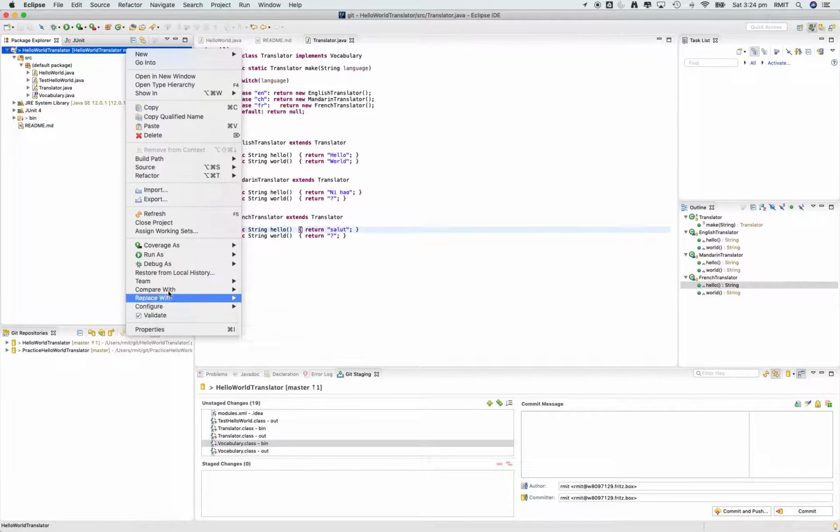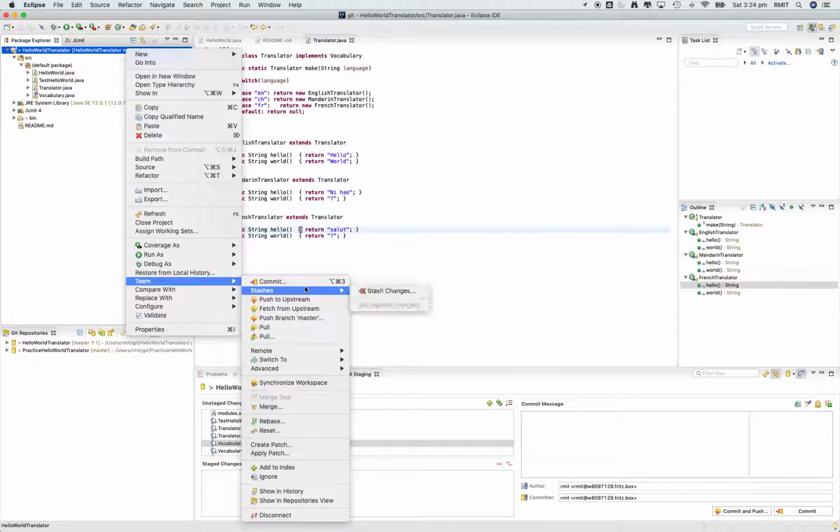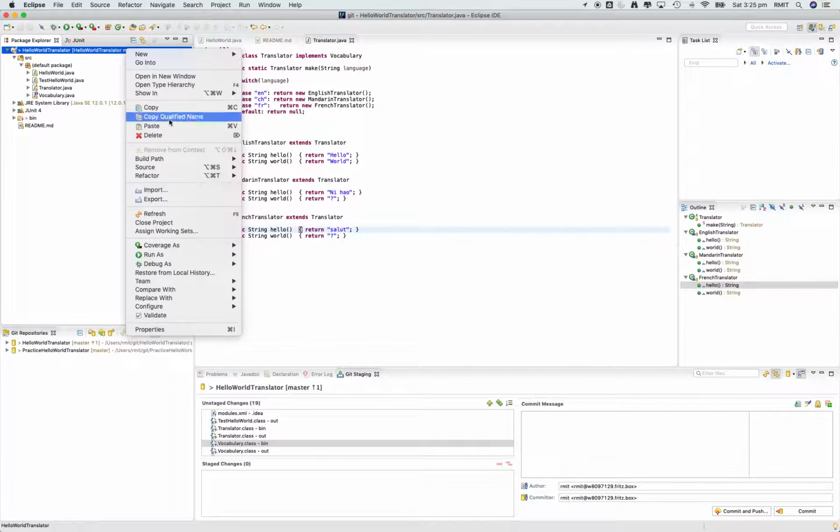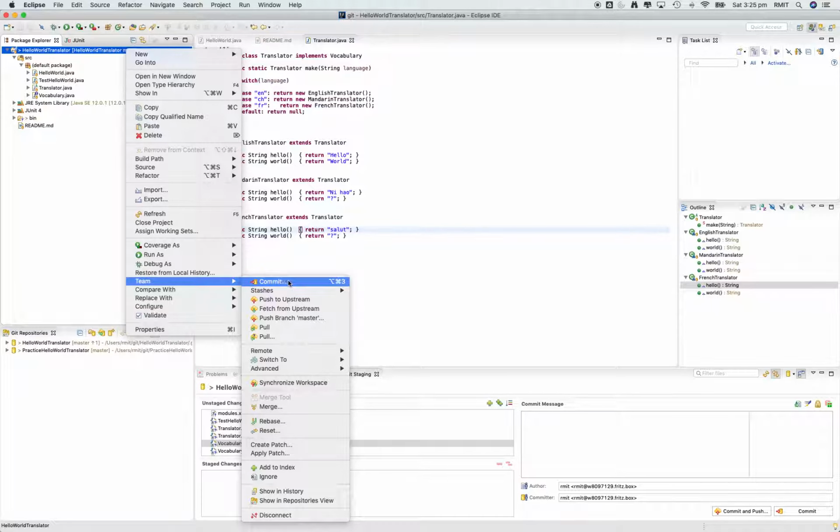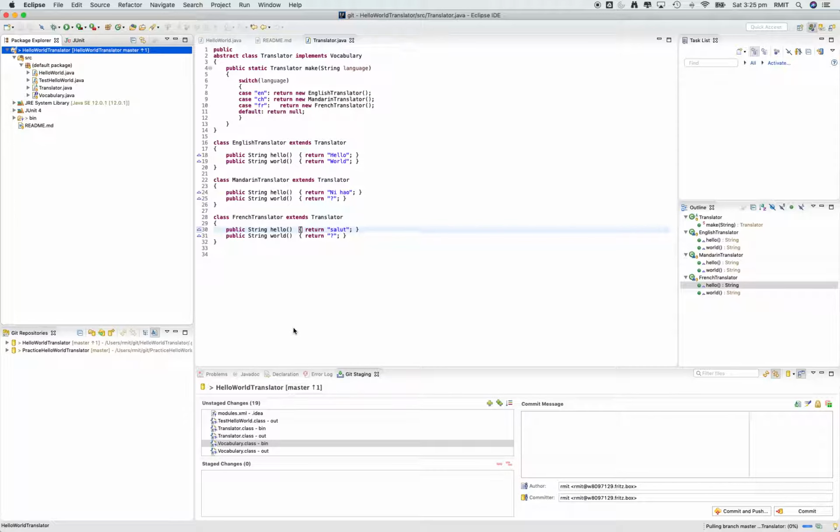Let's go for team, see if we can get our menu items from team. So usually it comes up in the main menu, but it's not at the moment for some reason. So if it ever doesn't appear, the pushes and pulls in the main menu, just go down to the team submenu, and we should be able to pull. And that will be pulling the changes in the same file.